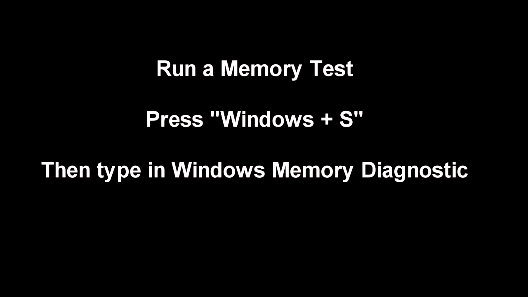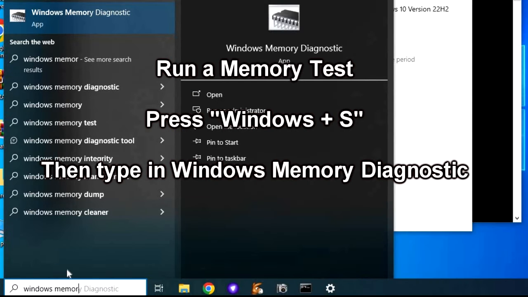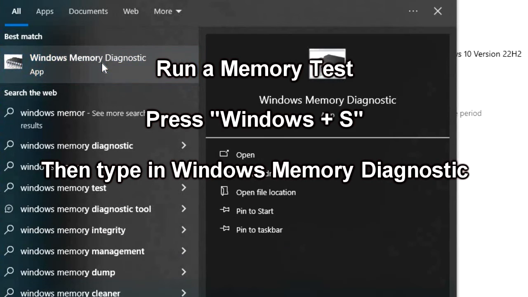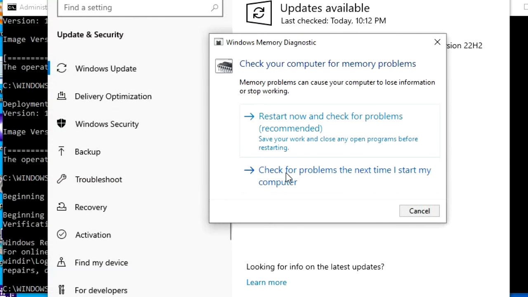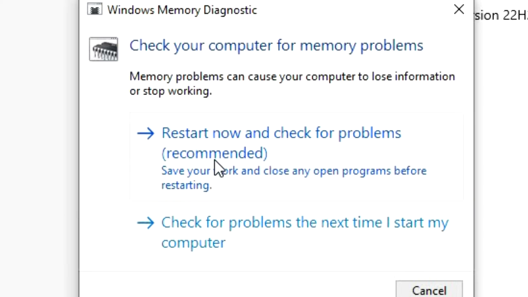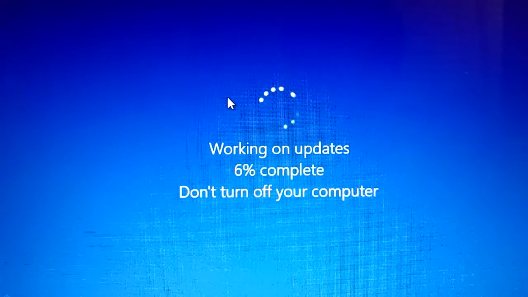Next, run a memory test. Press the Windows key plus S, then type in Windows Memory Diagnostic, and you'll see it. Then right-click and select Run as Administrator, and then choose Restart now and check for problems. This is going to basically reboot your computer, and upon reboot, it's going to automatically start scanning and checking your memory for any issues. So once you go ahead and restart your computer, if you did download any updates, it's going to first update it on your system.